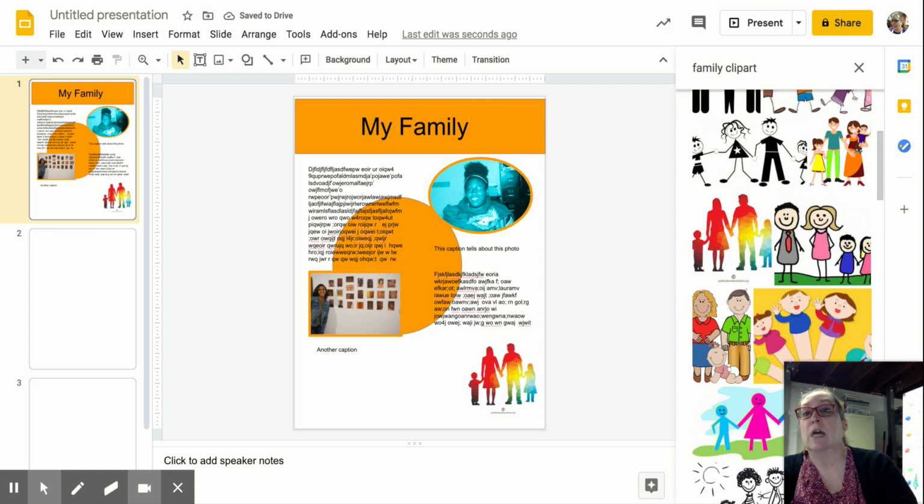So that's one of the reasons I like Google Slides, because you can do more creative stuff, and I do want you guys to think about creativity. So then make sure you give it a title. This is my family. And you can work on this whenever you want. It's in Google Slides. It'll save for you automatically. It'll be in your drive, and it's there for you at all times. So that is why I like Google Slides and why I want you to use Google Slides.